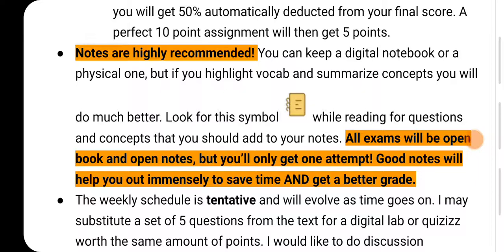I can't control it, so go for it, but you only get one attempt. I will take your first attempt on your exams. These are not quizzes, these are exams. Good notes will help you out immensely to save time and for you to get a better grade.